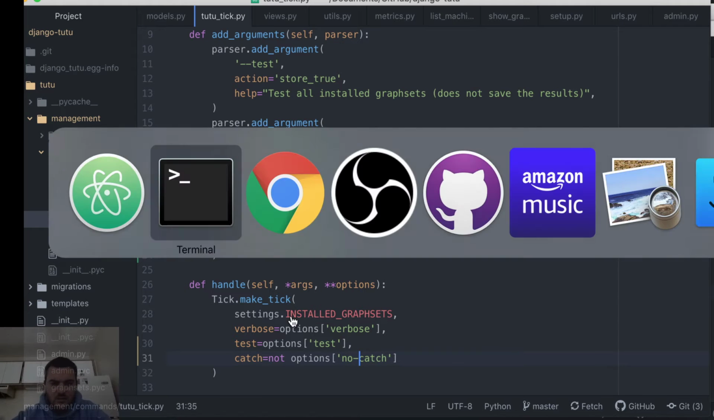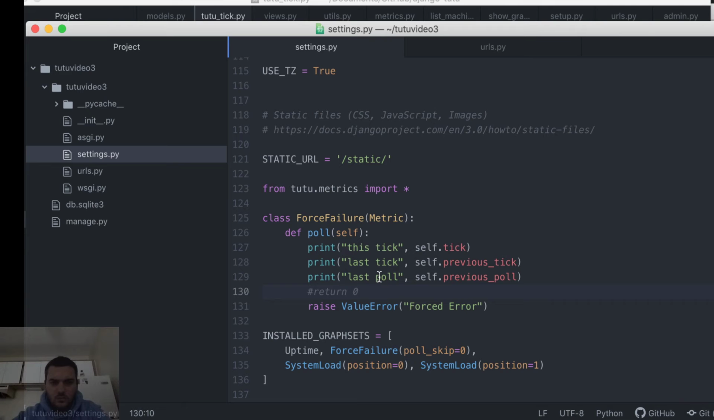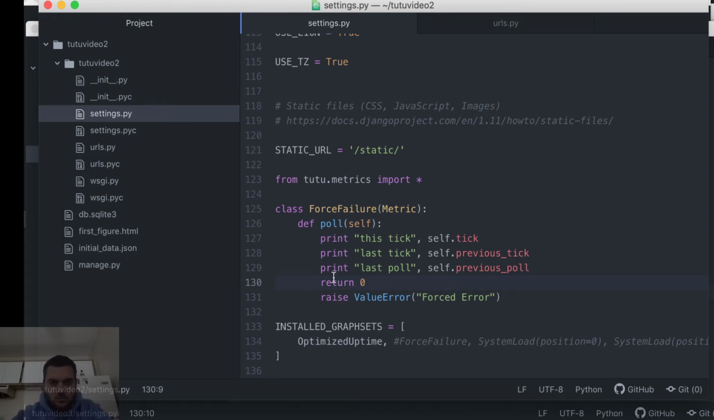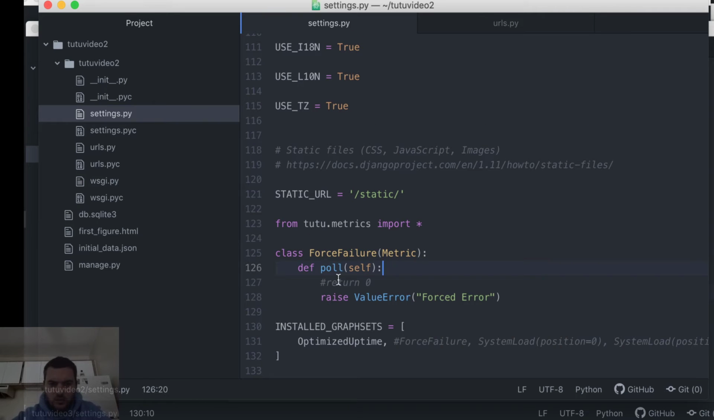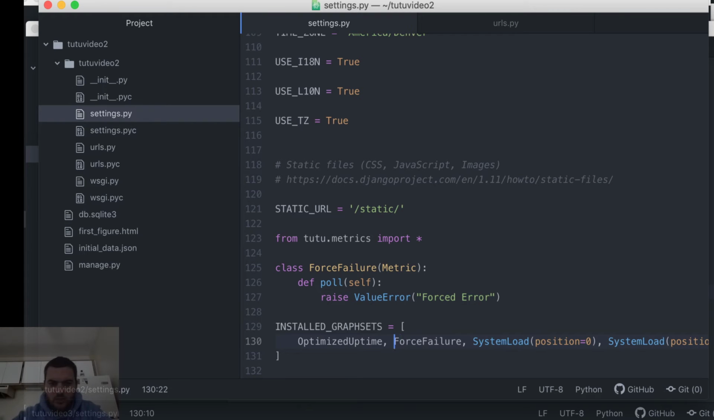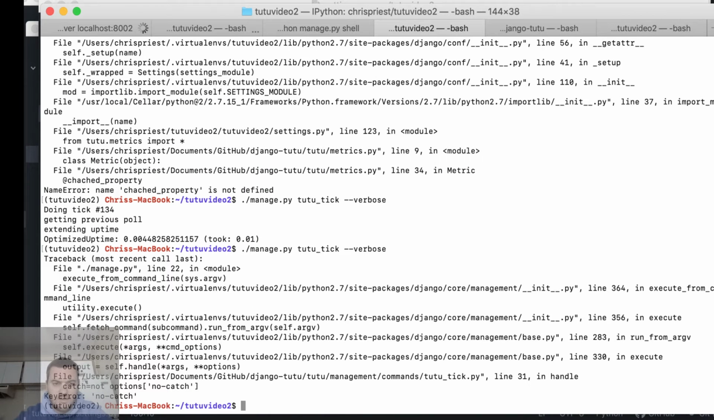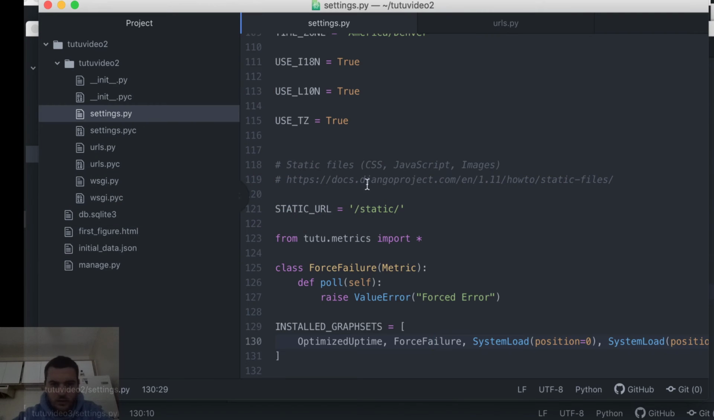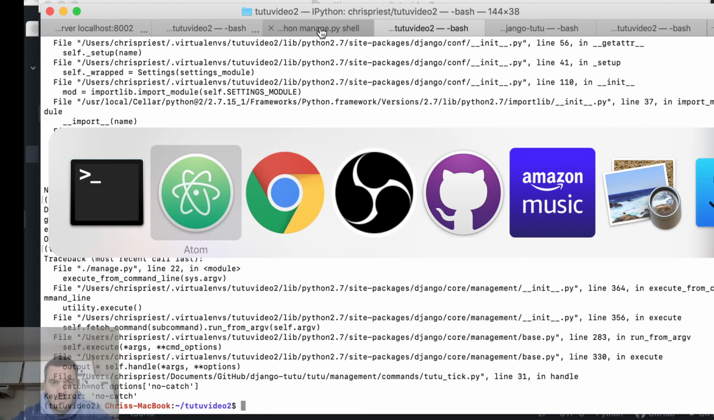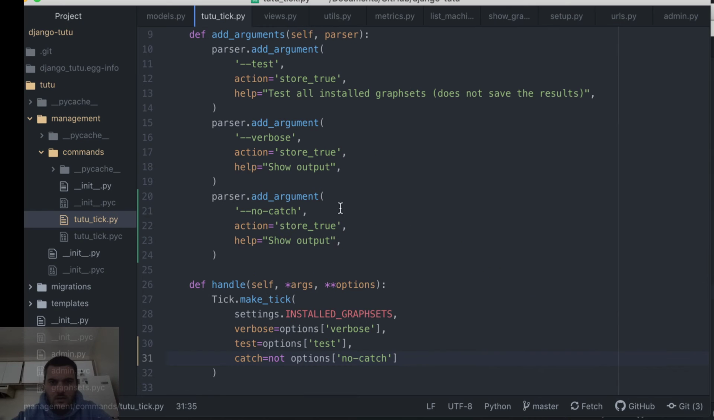Now we'll test it. This is the wrong one, it's this one. I'm just going to remove this. This is not necessary. And we're going to bring this back. I'm just going to do all of them. So now when I run this without the no catch, okay. Not sure why that's not working.